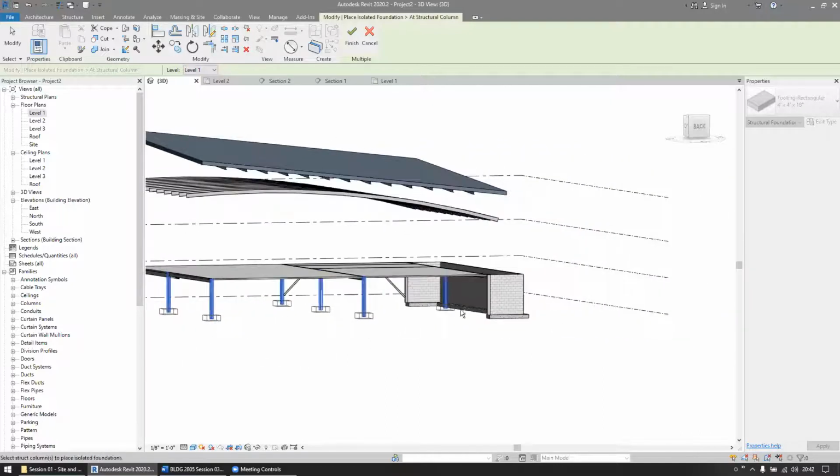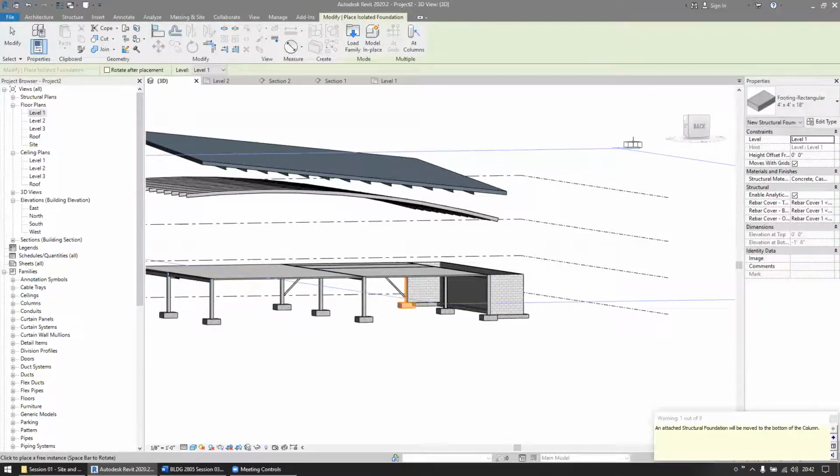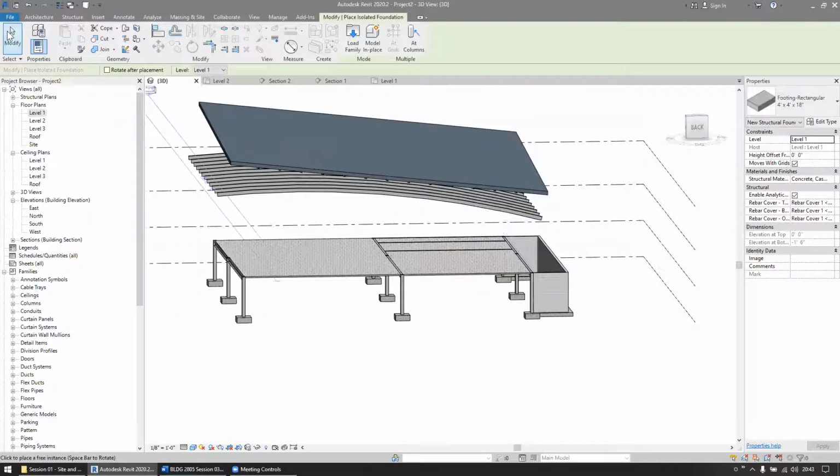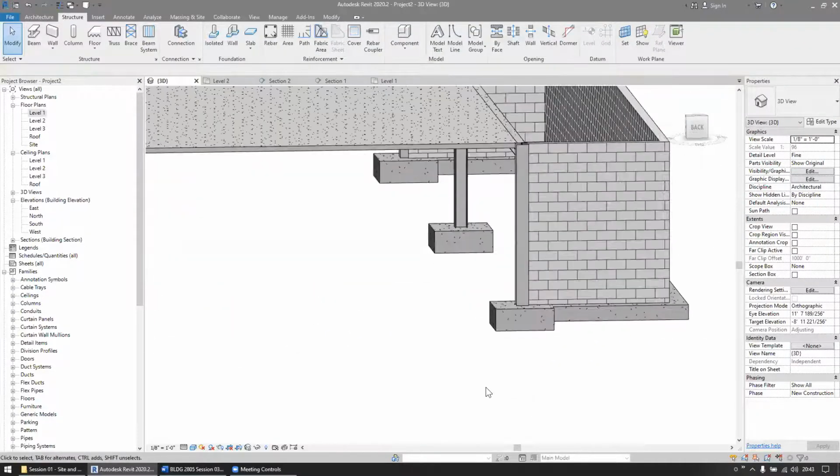And I got to do these ones too. There we go. So 9 columns getting footings. Hit finish. Now, Revit recognizes that these columns go down an extra foot. So Revit puts our footings down at the bottom here, at the bottom of our columns.